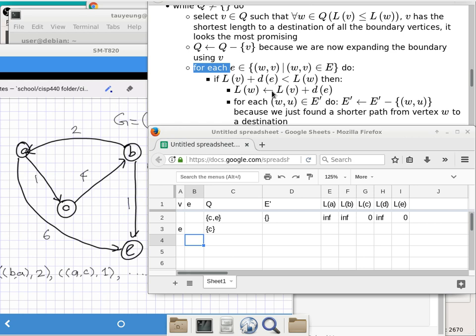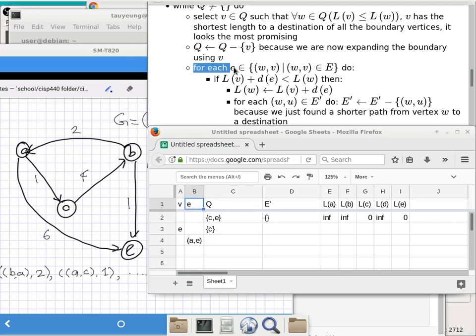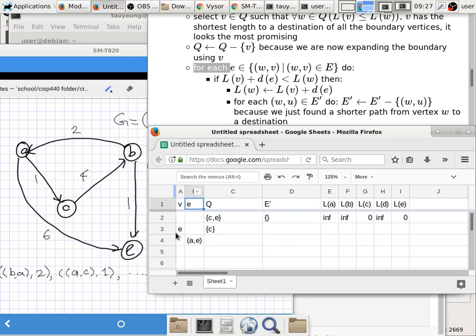AE, okay, so let's pick AE. I know there's a little bit of confusion here because this E is referring to the variable E in the algorithm. This E and this E here are referring to the vertex E in the graph. So I hope this is not causing any major confusion. Is that okay? All right.